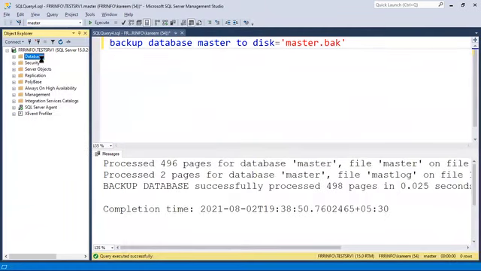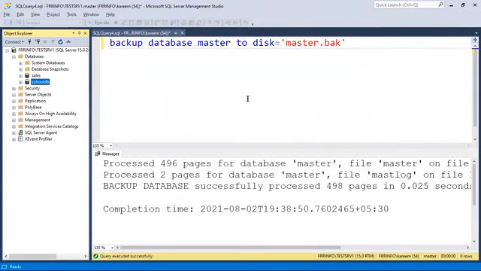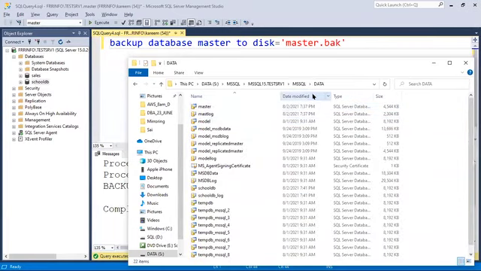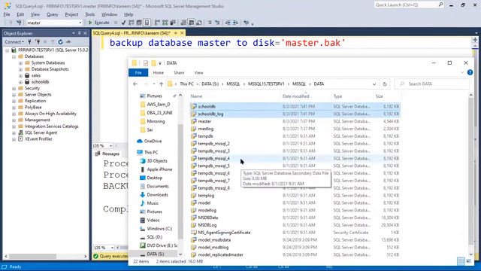So here I will create one new database, SchoolDB. Okay, the database is created. Go to the data folder. See here, SchoolDB data file and log file. Just now they were created. Just remember, the default folder for database files is data.